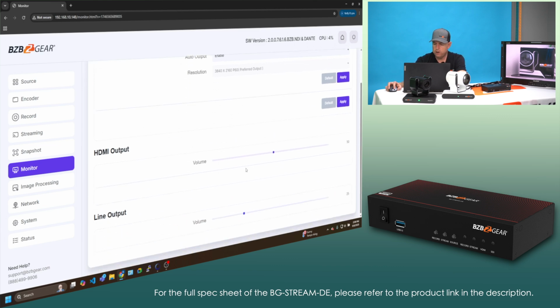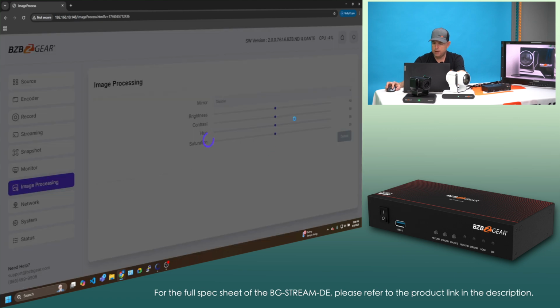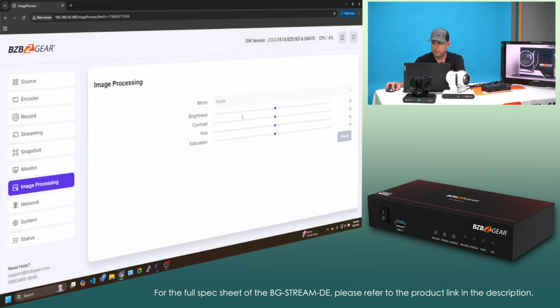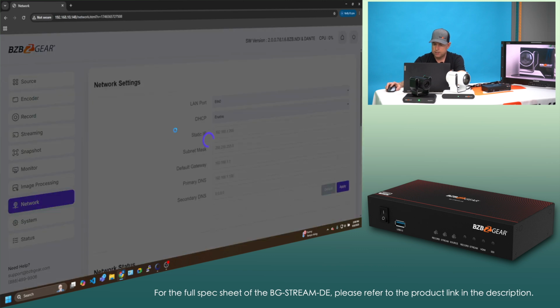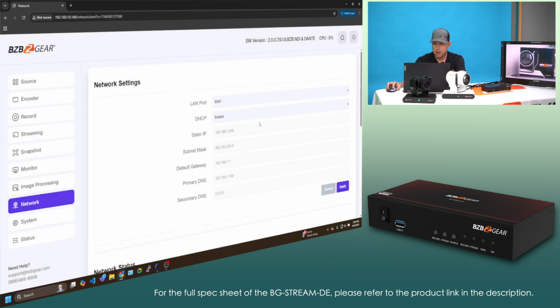And here is where you adjust the volume on your HDMI embedded audio or your output. You can just, with the slider, turn it up or down. Image processing allows you to change the image parameters on your output. Pretty straightforward. Network settings, like I said, this is DHCP enabled, but the default IP address, if it's on static, is 192.168.1.200. But if you're looking to create your own static, you can do that as well.